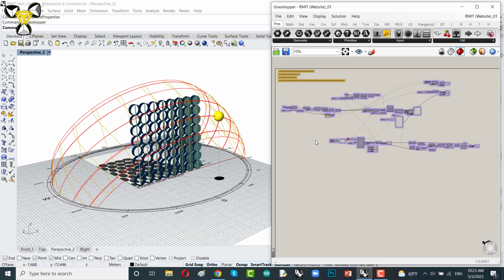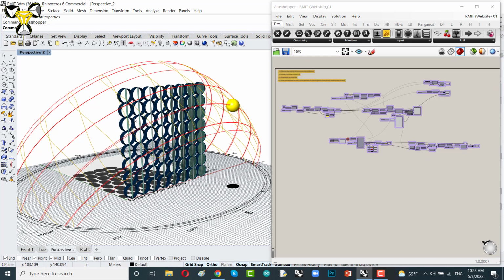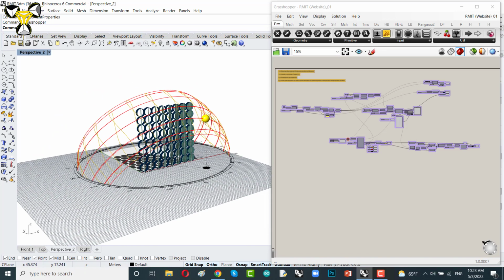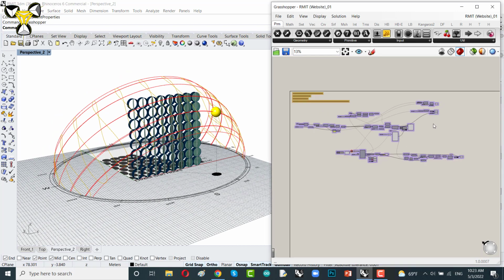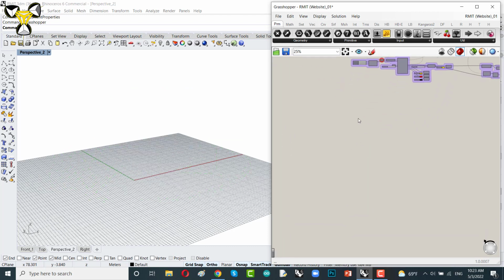Here you can see the kinetic facade of RMIT Design Hub. I try to only use Grasshopper components. These circular plates could rotate around this vertical axis in response to the sun's position. Let me hide this Grasshopper algorithm and start it from a point.